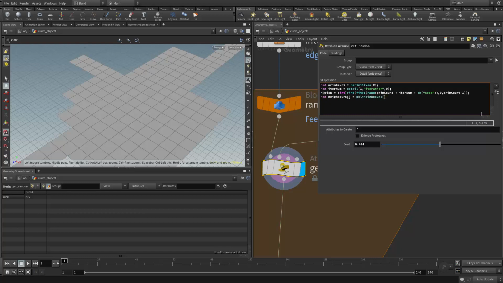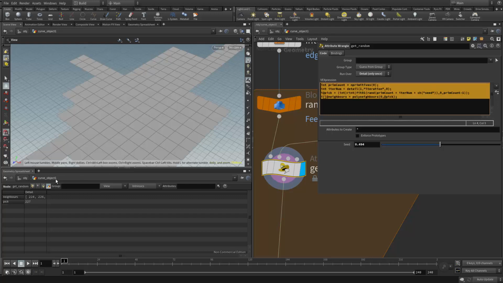Okay, and 0 for the first geometry, and then the primitive, which is going to be the picked primitive. So you can say @pick. Now this is going to give us all its neighbors. Just to be able to see what's in there, we can say i[]@neighbors to create an integer array attribute called neighbors. And as you can see, now we're getting 4 neighbors for pick 227.